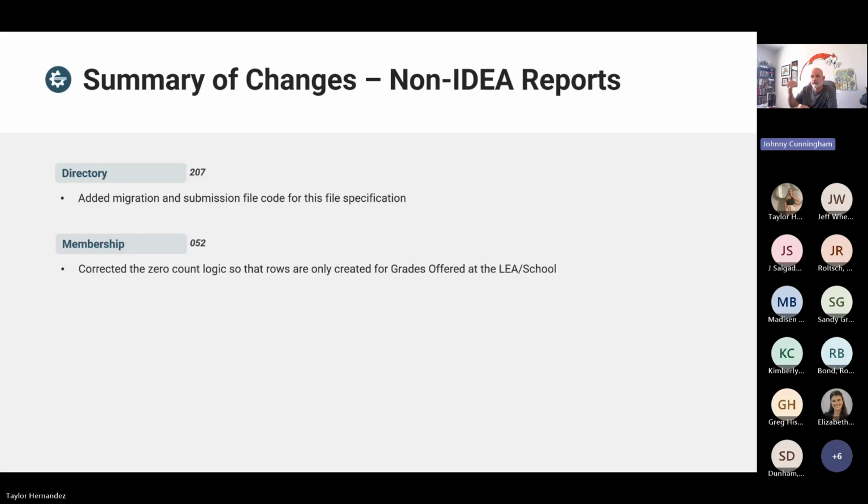And Generate was actually creating them for all the grades. So in that previous example, Generate was also adding a row for 9th grade, 10th grade, 11th grade, and 12th grade, and it should not have been. So we addressed that fix for 52. You'll have that as you're working on grades, or sorry, as you're working on membership coming up. But that was the only change. Those are the only two changes we had to non-IDEA reports for this release.